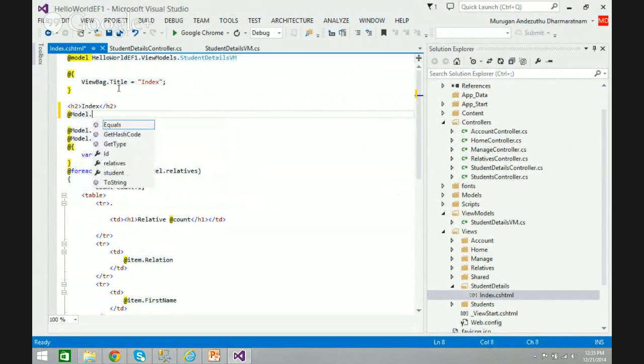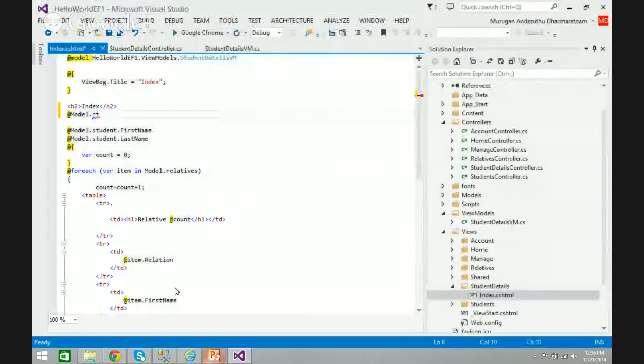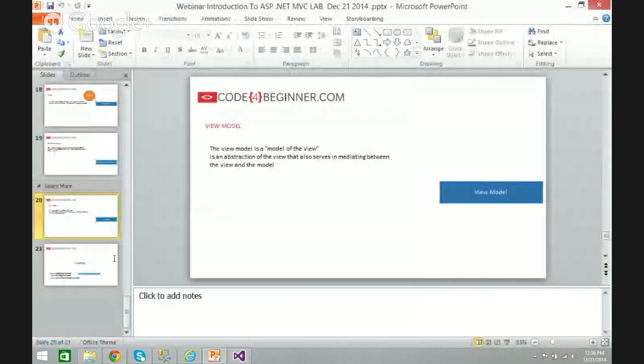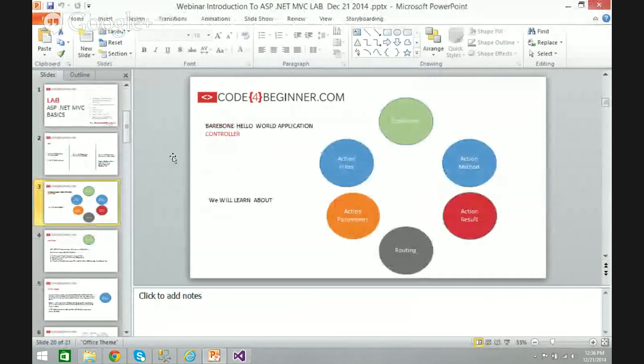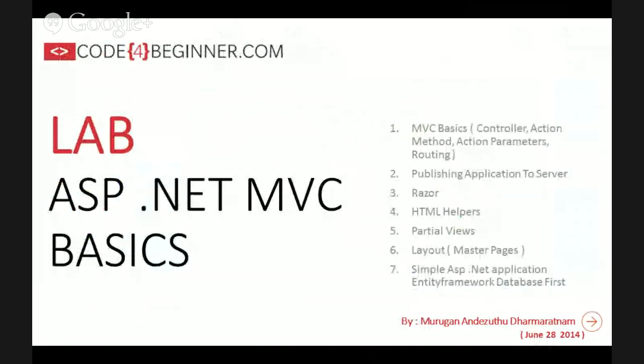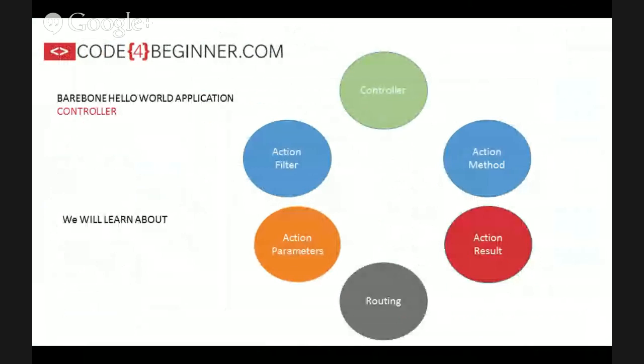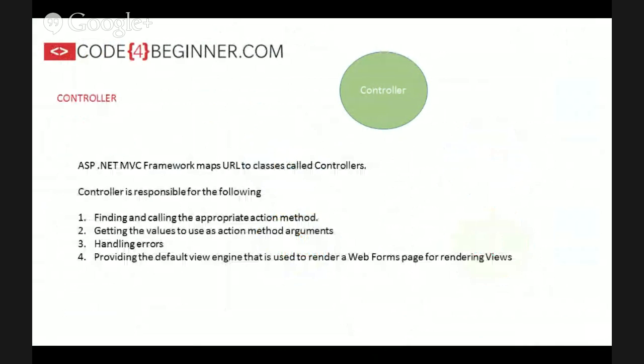Student and relatives, and I'm displaying the information of both students and relatives. So let us quickly go through what we have discussed today. In the demo, we have talked about action methods, action results, routing, action parameters, and action filters. First is actually the controller.